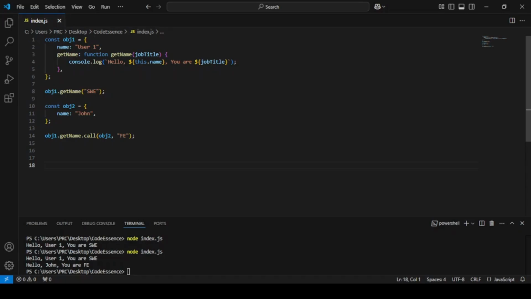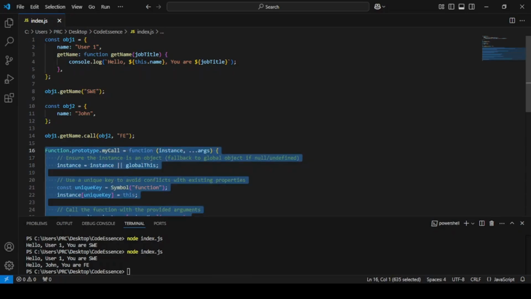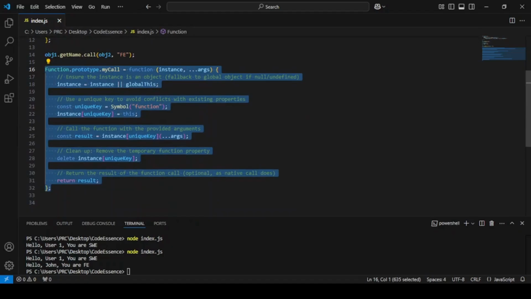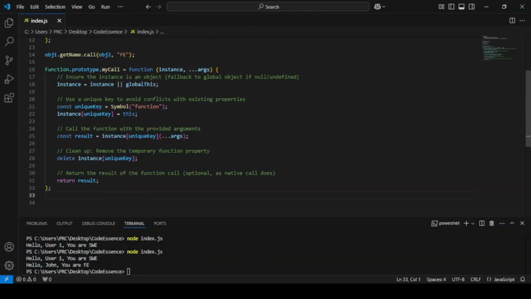Now, why should we create a custom call function? So here's the fun part. What if we wanted to create our own version of call? Not because the original is broken, but because building it ourselves teaches us how JavaScript works under the hood. So let me walk you through my custom implementation of myCall. Here's the code for our own implementation of the myCall function. Now I know this looks a little intimidating, but don't worry, we'll break it down step by step so that it is easier to understand.